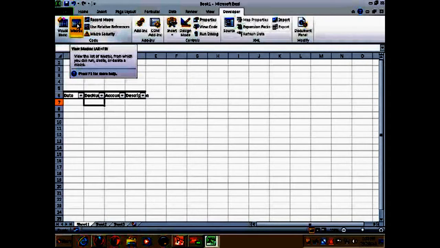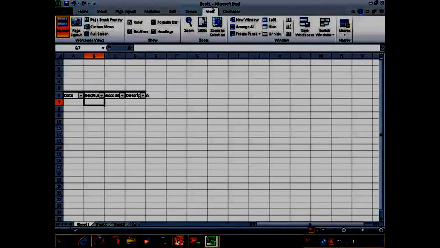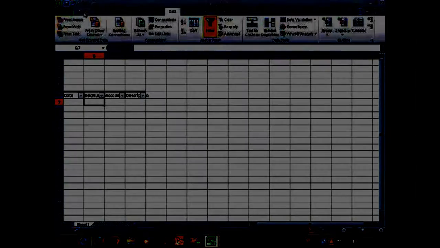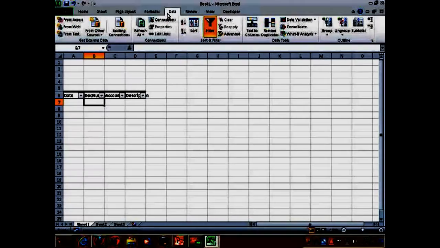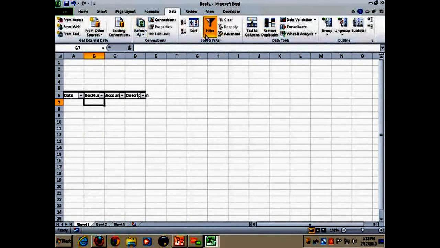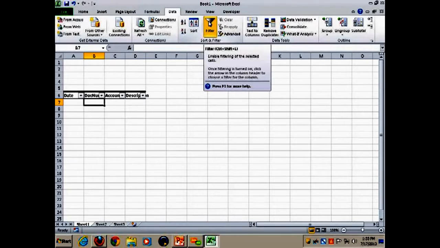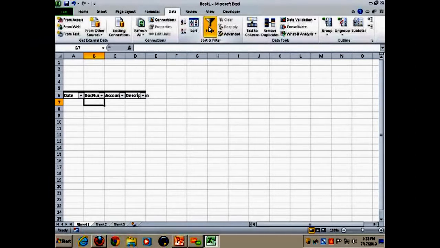How would you do that without Control Shift L? A lot of people couldn't get that. I think you go to View, or Data. Yeah, Data. It's over there. There's a filter. It's even on the Home tab. You see the filter? You just highlight it and push filter. Okay. All right, well, let's look at it.